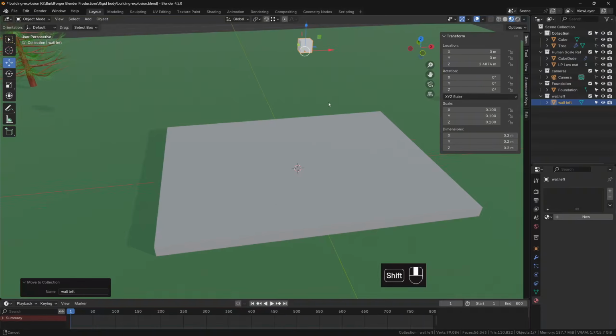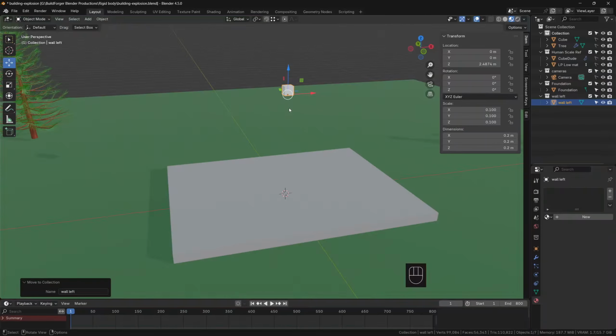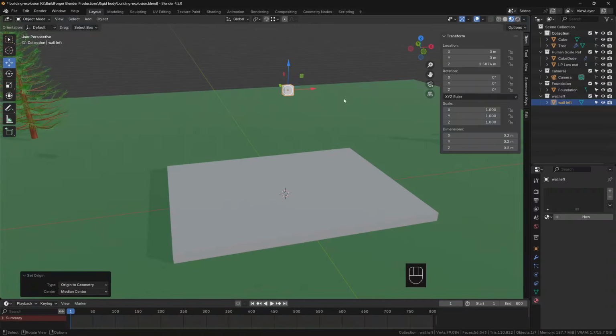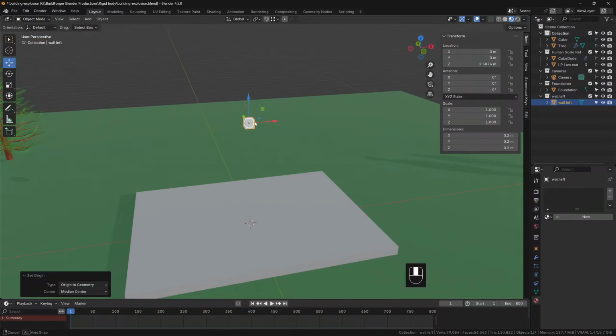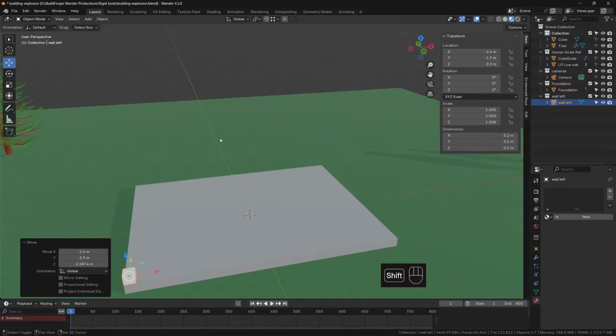Okay. I'm going to take this cube and I'm going to go Control A, all transforms, right click, set origin to geometry. I'm going to move that down and snap it to this corner. We're going to hit G and then B and grab this corner here, move it down to this corner, just snap it into place.